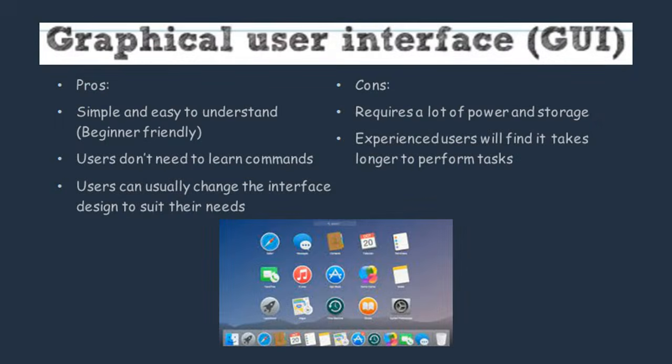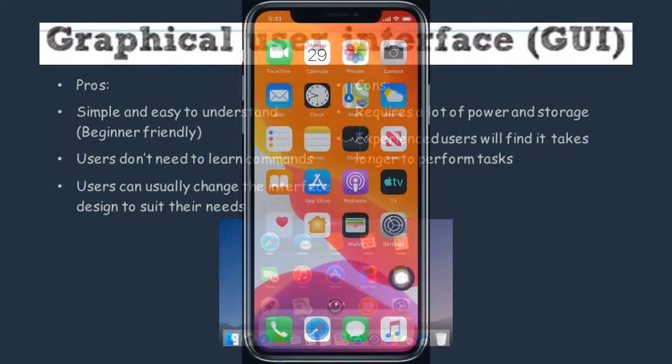The next interface we're going to talk about is a GUI. These are a lot more common and they're used in smartphones and PCs. Compared to a CLI, a graphics interface is a lot more simple and easy to understand, so the user would interact with the device by selecting icons and menus on the screen. Another benefit you could talk about is how we can edit the interface on our phones to suit our needs as a user.